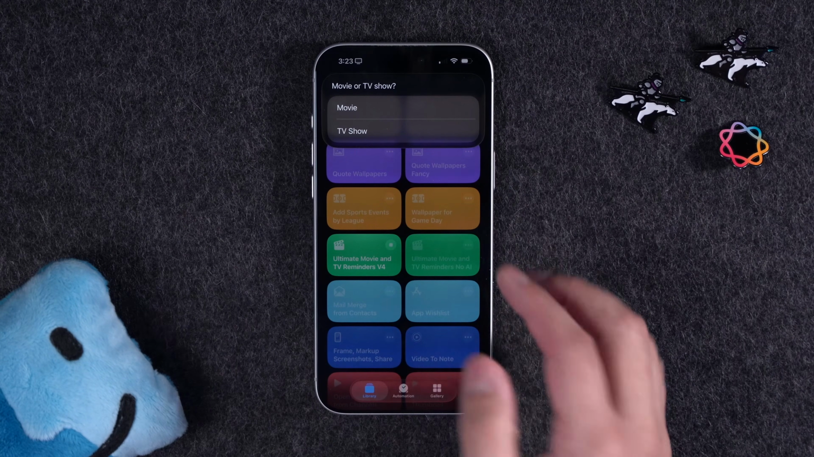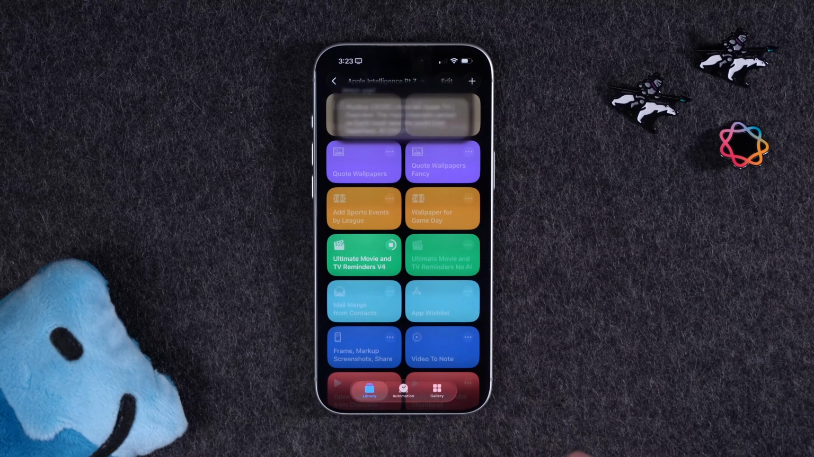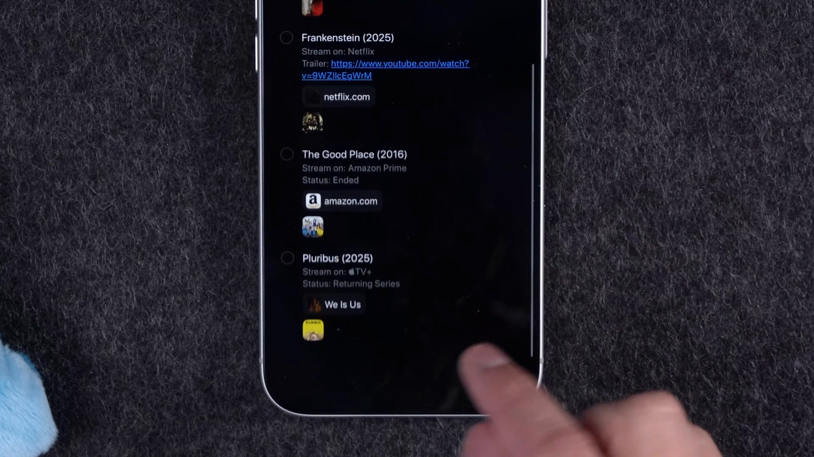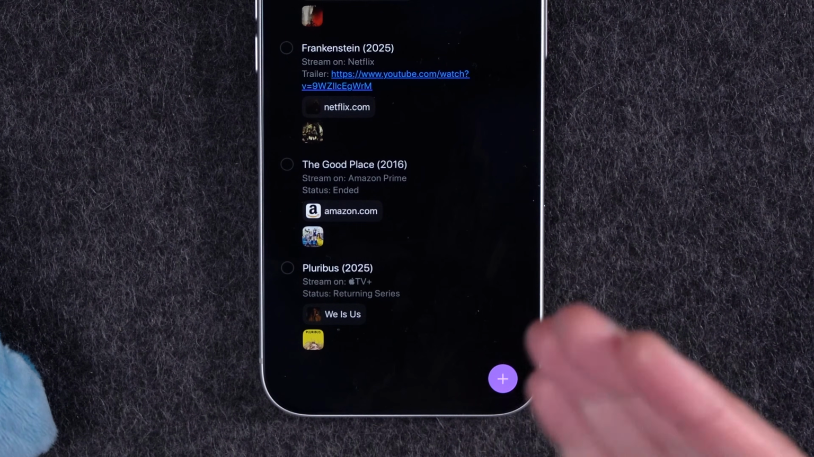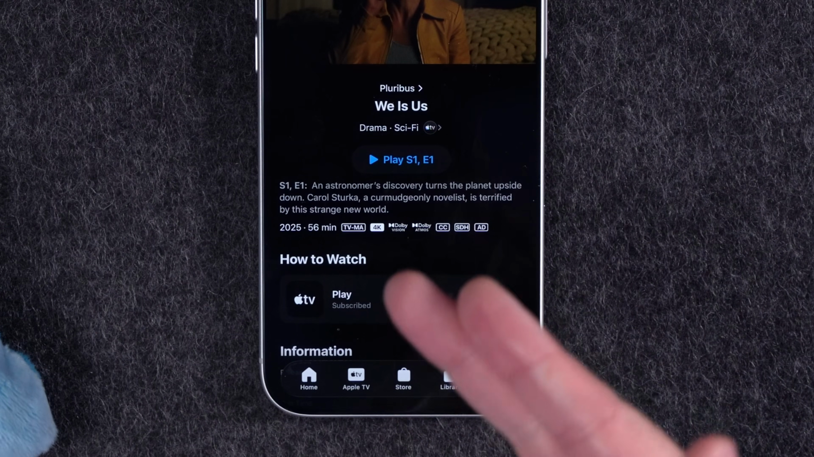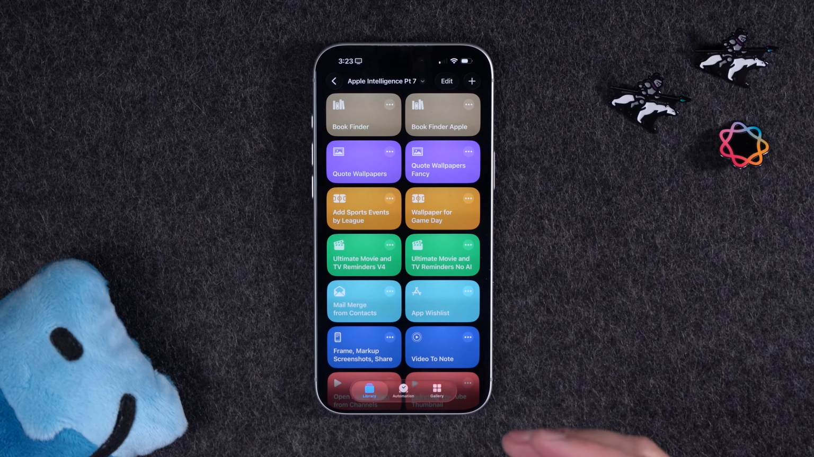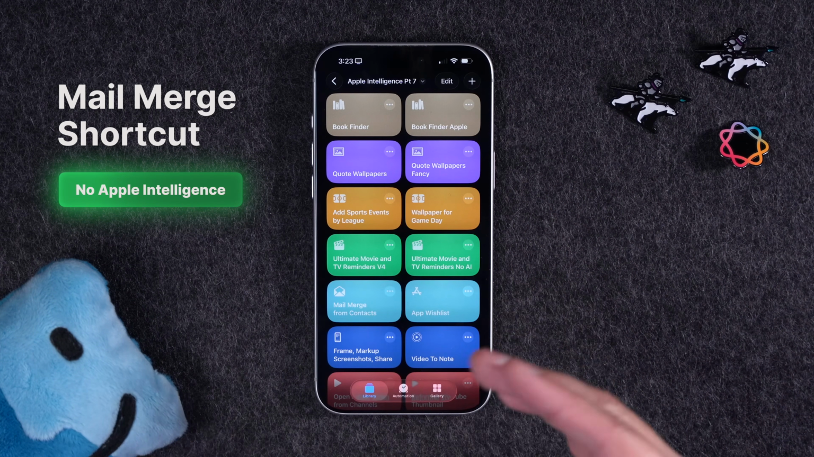And if you search for a TV show that's still in production, let's go with Pluribus. There it is on 2025. We'll choose to stream it on Apple TV. That's pretty much the only place to watch it. And here it is at the bottom. We have the poster. Status is returning series, meaning it's coming back for another season. And we can tap the link and it's going to open it in the Apple TV app, ready to play episode 1.